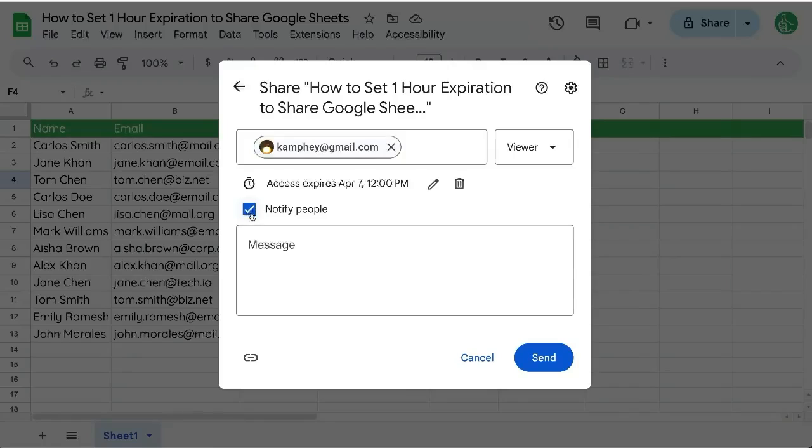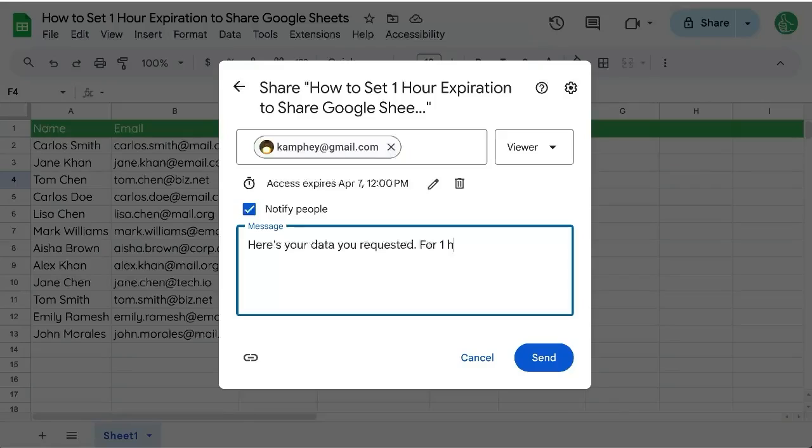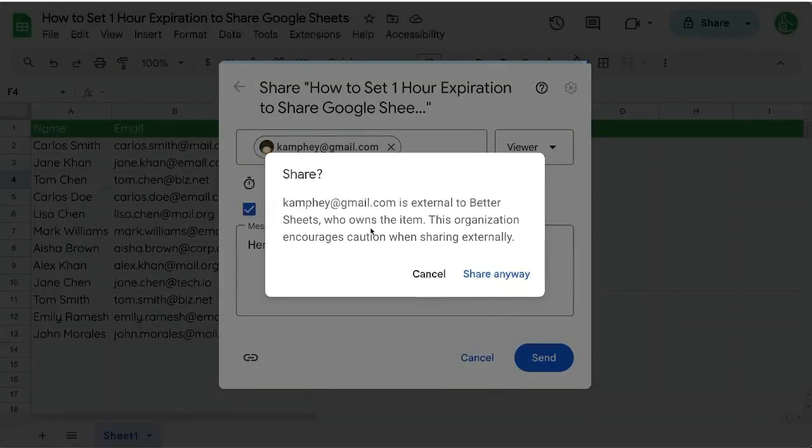Now I can select to notify people or not. I can select to notify people, add a message. Here's your data you requested for 1 hour only. And I can click send. It'll ask me this person is external. Maybe you won't get this message if it's someone internal. Share anyway.